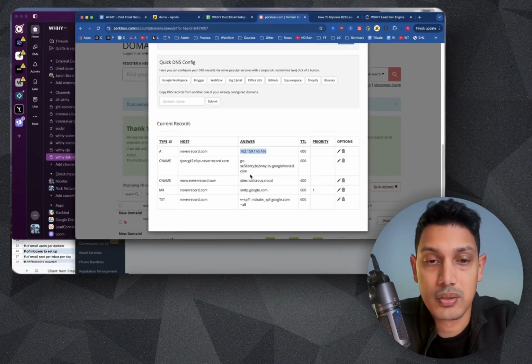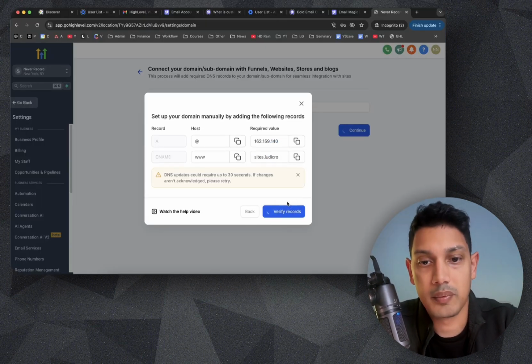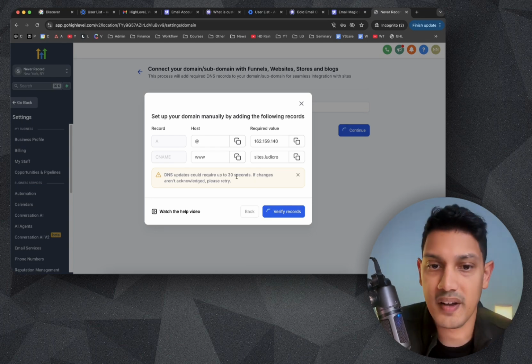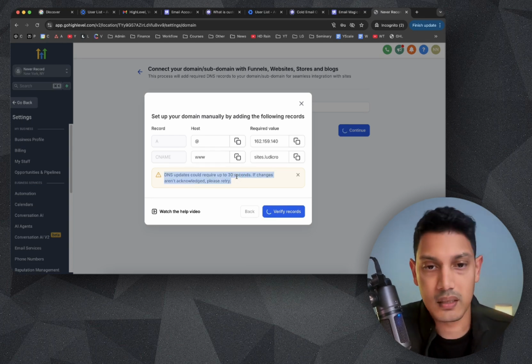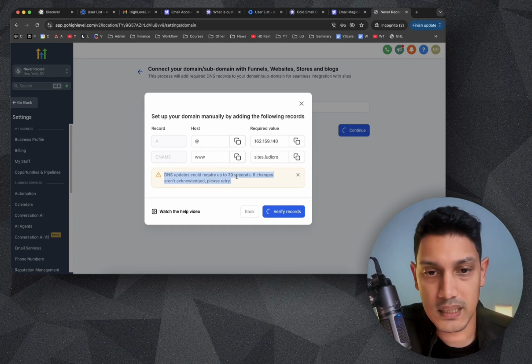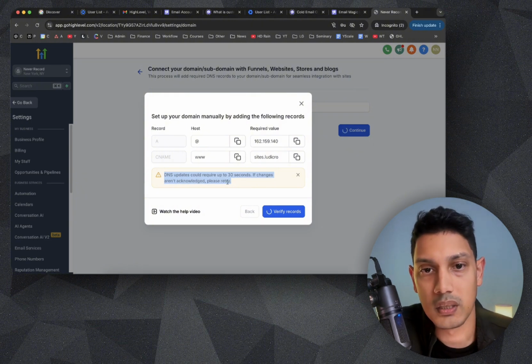So going back to GoHighLevel, and then now I'm going to click verify. If you do this too fast, sometimes it doesn't verify and you have to do it again because it does take some time for the DNS records to update. But I think in this case, we should be good.